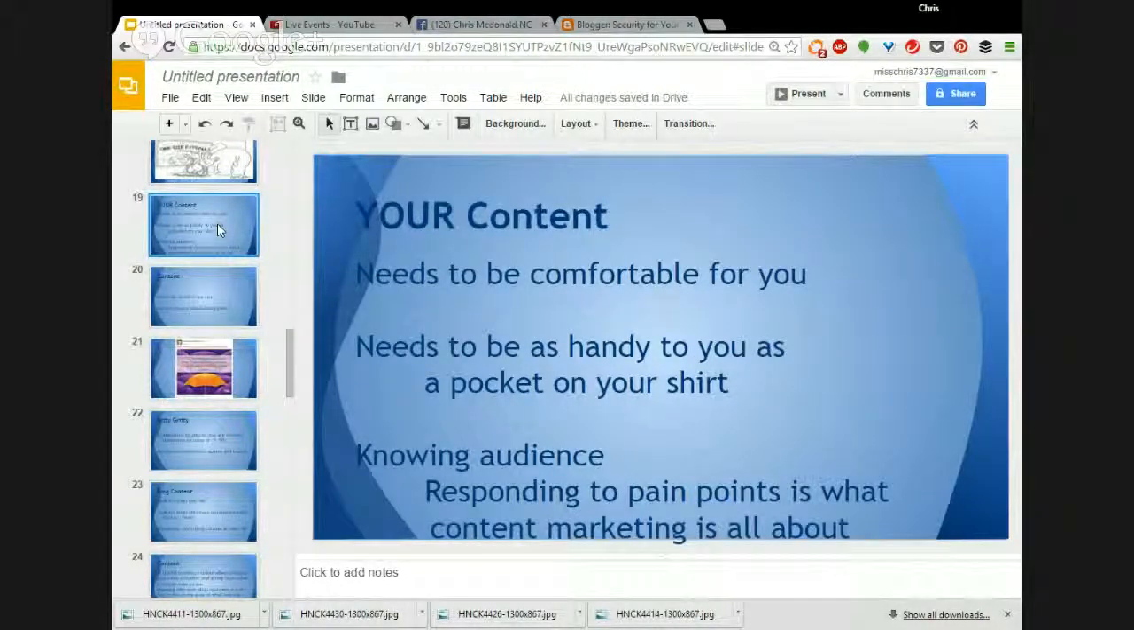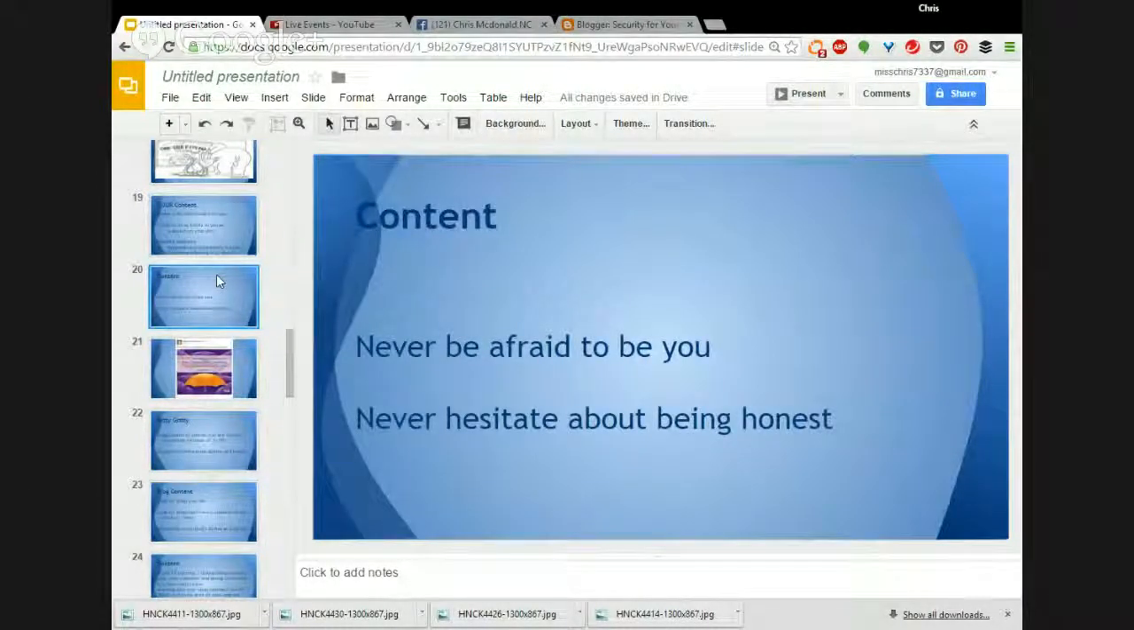Your content needs to be comfortable for you. It needs to be as handy to you as a pocket on your shirt. You want to know your audience, know where their pain points are, and what content marketing is all about so that you can reach out and touch them. And never be afraid to be you. Don't hesitate about being honest. That's something you definitely want to do. If you don't know the answer, tell them. Then go back and find out, and tweet back to them and let them know that answer.